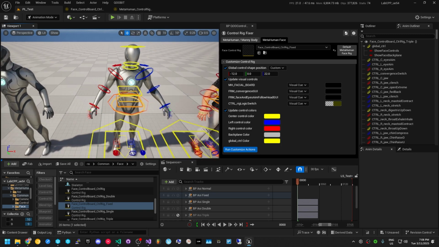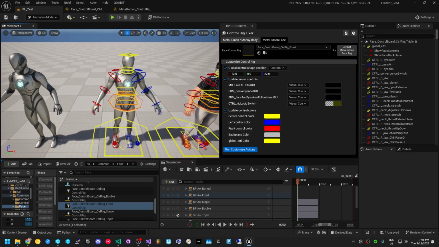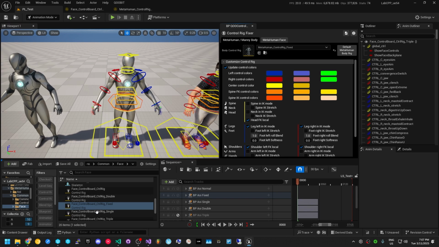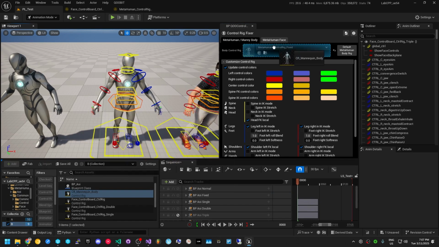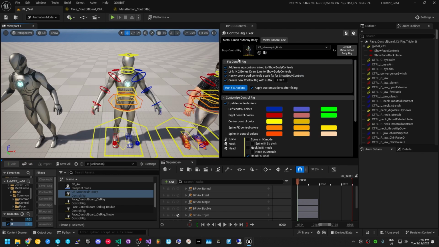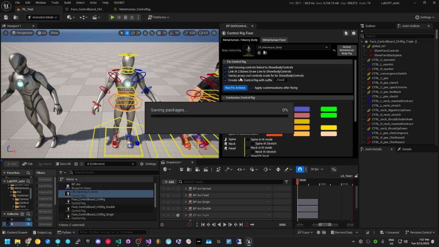So going back to the body rig, we can take a look at the similar fix that we can apply to the Manny control rig. In our collection here, we also have bookmarked the body rig for Manny. Normally, if you download the Manny pack from Fab or from the default content samples, it should be named CR Mannequin Body. So we're going to run the exact same options, which is default, creating a new control rig with suffix, and we're just going to hit run fix actions.